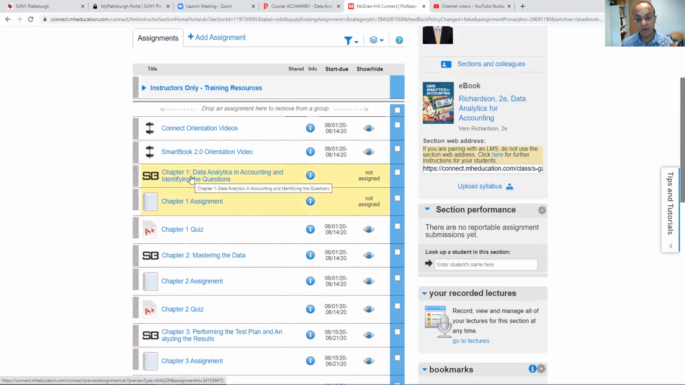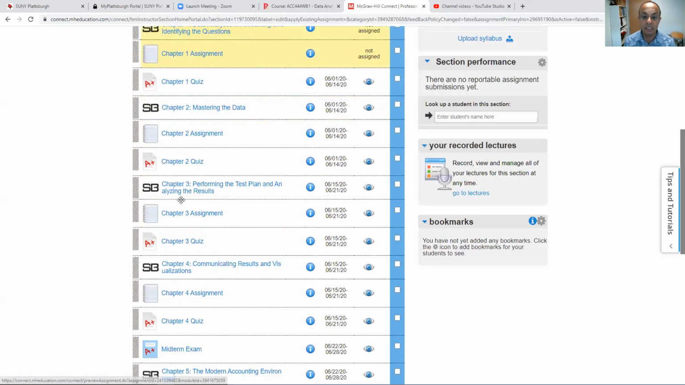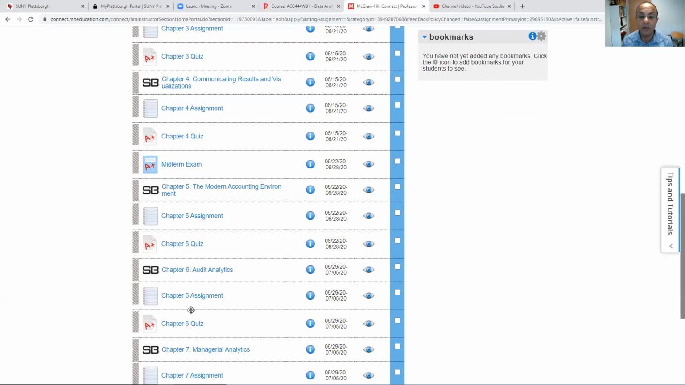So you can tell here in the first chapter, you have the smart book, the assignment, and the quizzes. Again, I made some introductory description on the Moodle site about each one of those items to remind you of what you need to do in every chapter. Once you finish, you go to the next chapter, second, then chapter 3, 4.